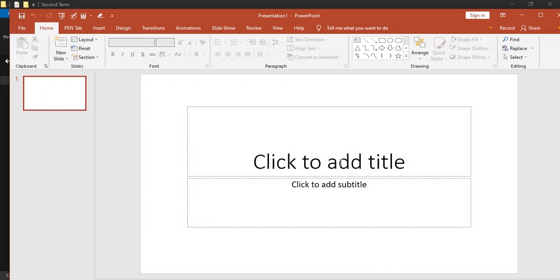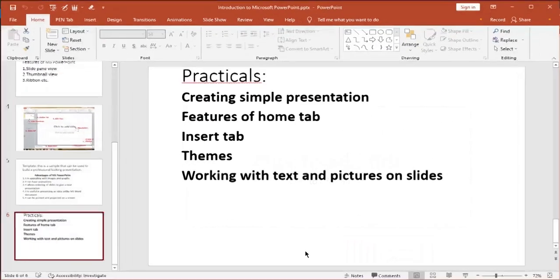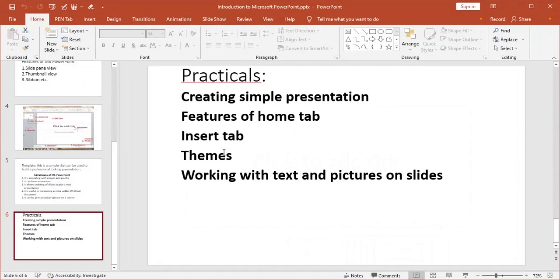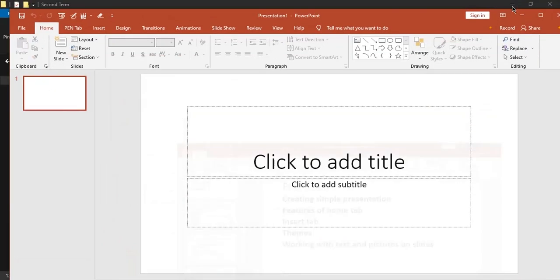Now, the first thing I said we'll do is preparing a presentation. We've already started this. The first thing I would like to do is to change your theme, which is also called design. I want us to change a theme because that's the first thing you should do when using Microsoft PowerPoint. So we'll click on design.